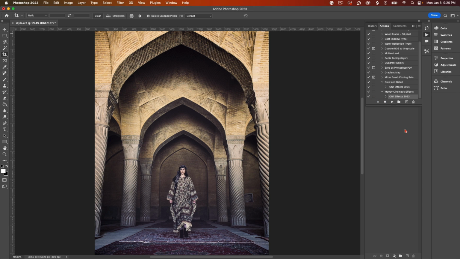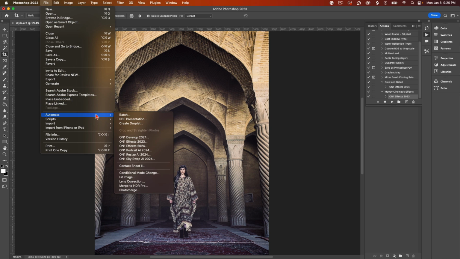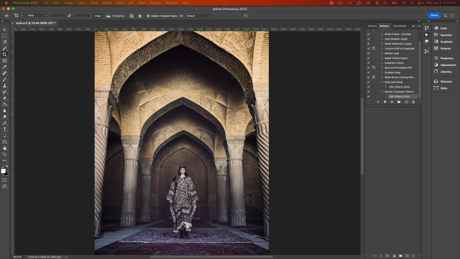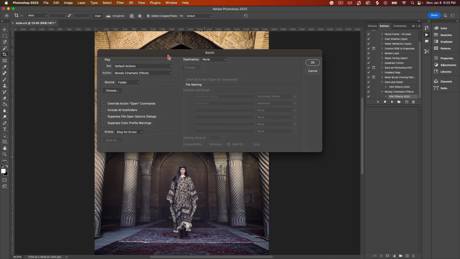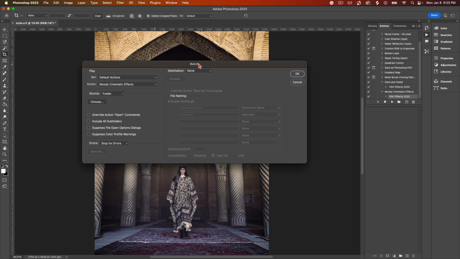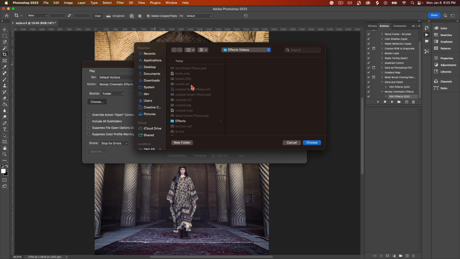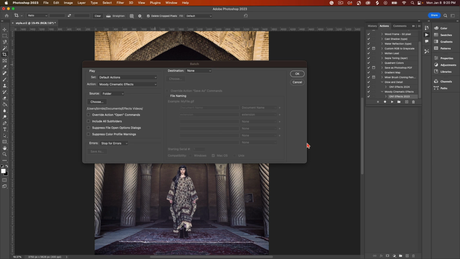And now all we have to do to batch process a group of images is go to File, Automate, Batch. Within this batch dialog here, we're going to go to our actions, and we're going to make sure that Moody Cinematic Effects option is enabled there. From there, we just choose our source folder. I'm going to choose this group of images there. From there, we can rename or choose a different destination. And we can batch process that group of images by just selecting OK.